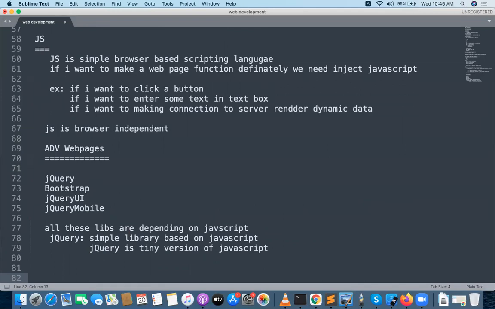But in jQuery, we write only a single line. That's why jQuery is a tiny version of JavaScript. We don't need to write JavaScript when we are using jQuery. I will tell you how to import jQuery and how to utilize it, one by one, step by step. And finally, coming to Bootstrap.